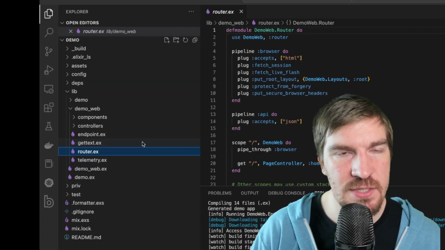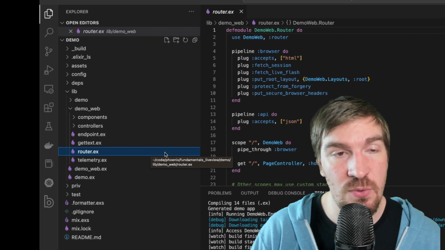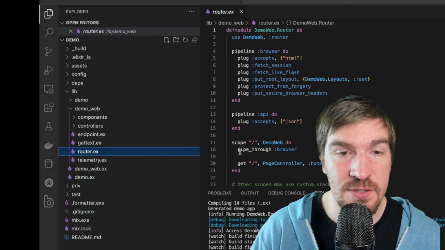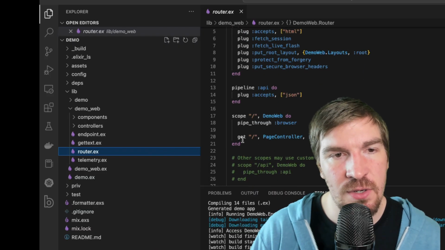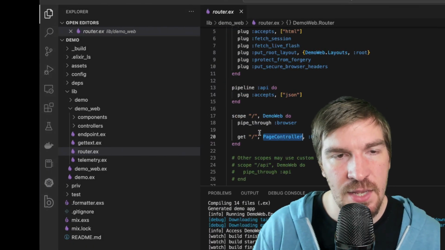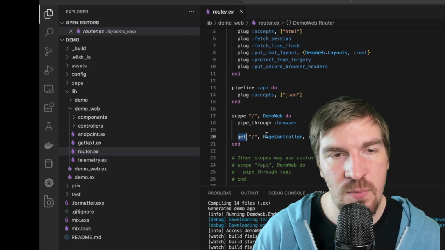The router is the first point of contact: when we send a request to our server, it goes to the router, and the router handles routing that to where we want it to go. Currently it's going to this page controller, which is what you're seeing here, and it's handling GET requests. But we don't want to do GET requests. We want to do LiveView.